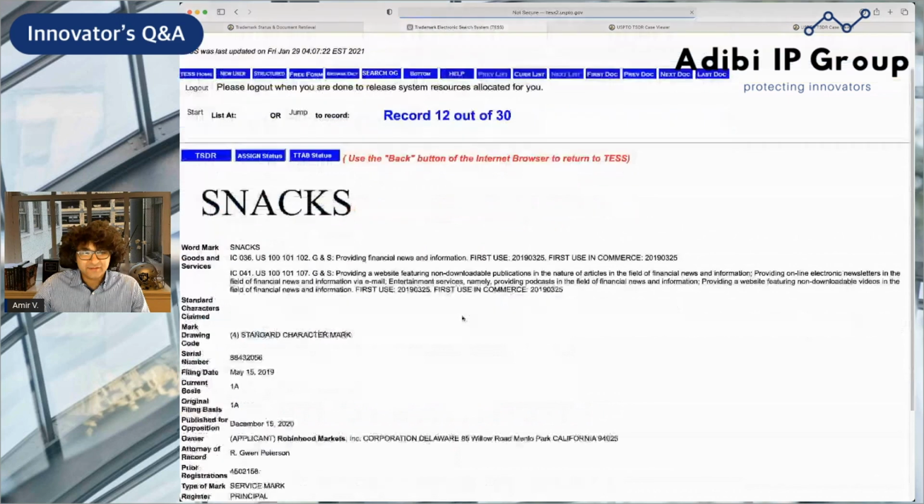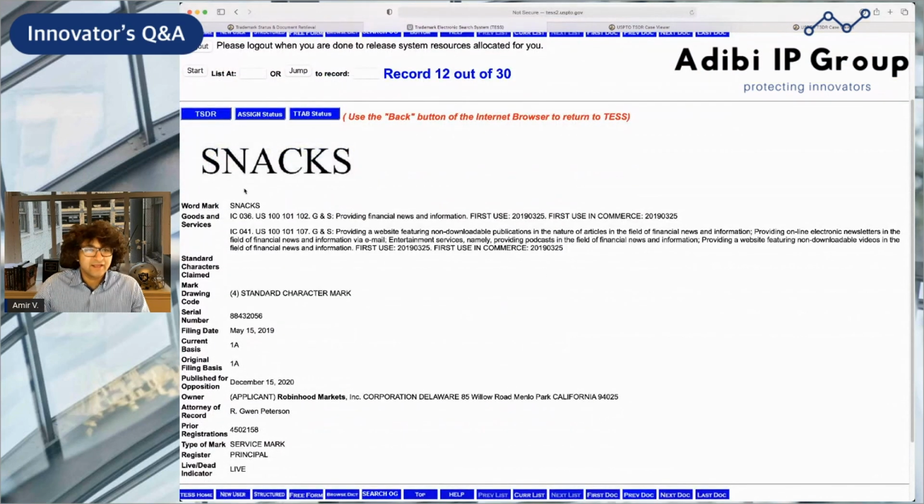Now let's look at Snacks. So this is just the word snacks. Again, it is possible to protect broad words such as these, such as the word snacks, like in this particular case. And again, this is in fact registered. And as you can see, it's also protecting financial news and information under class 36. And then also providing websites that feature financial news and information under class 41.